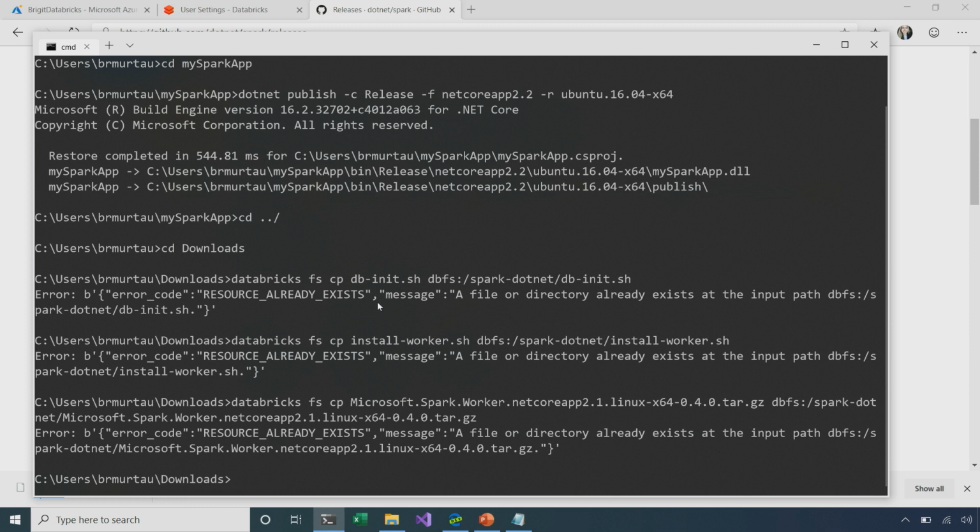But we can see that the structure of these commands in order to upload files to Databricks is we say databricks fs, which stands for file system, cp for copy, and then the name of the file, and specifically the location where we're uploading it onto the Databricks file system. So right now I uploaded the 2 helper scripts that I needed, which were db-init and install worker, and I also uploaded the Microsoft Spark worker release.